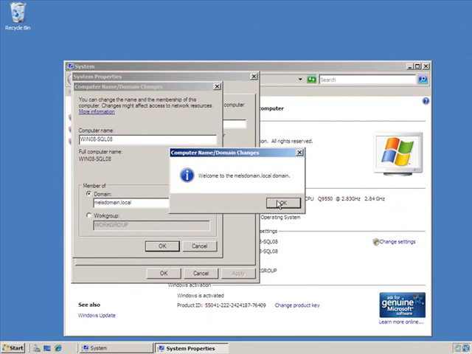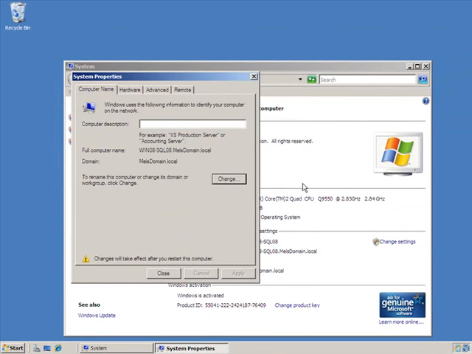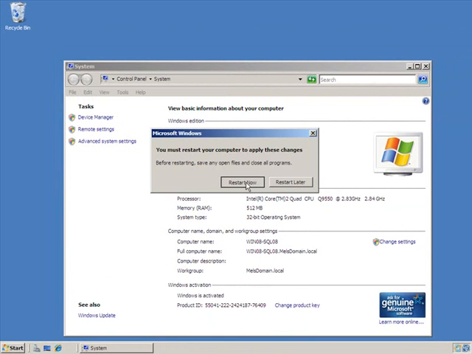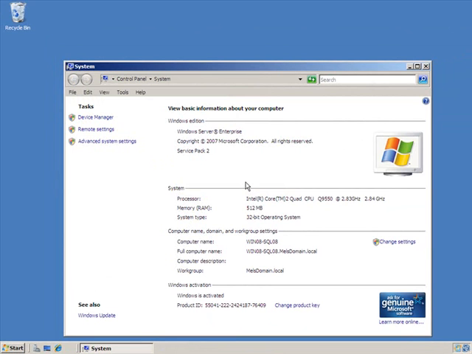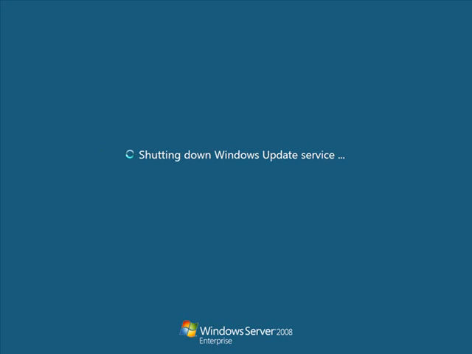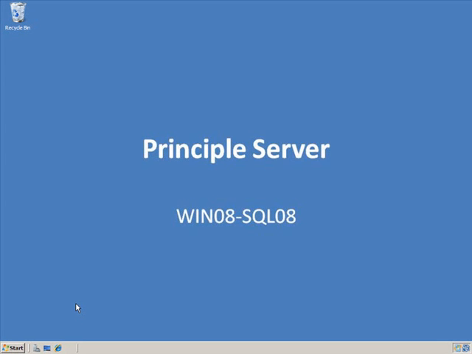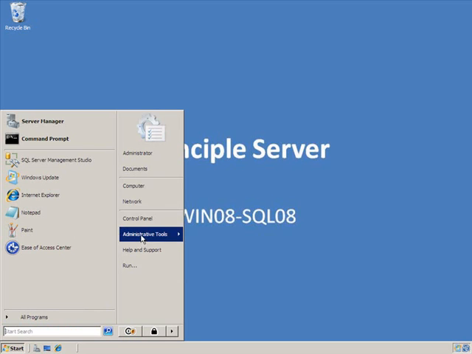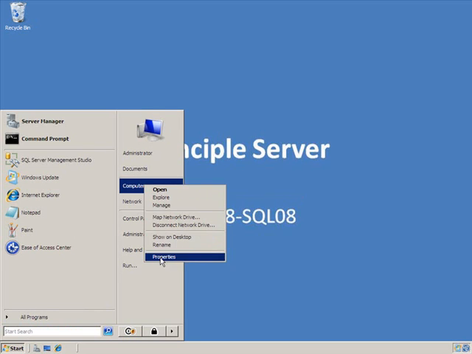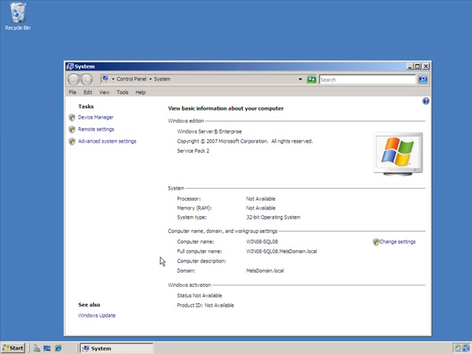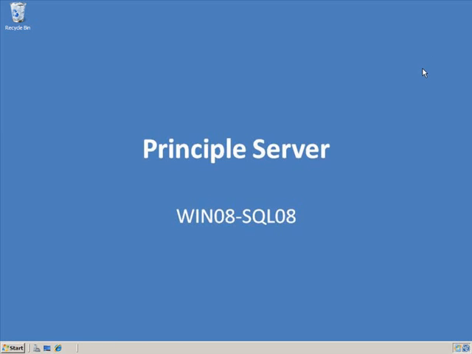There it goes. Welcome to Mel's domain.local domain. Click OK. Prompting for that reboot again. Click close. Go ahead and click restart. And I'll see you as soon as the reboot is done. All right, we're back from our reboot. I go start, right click on computer, properties, and I can see I'm in Mel's domain, so we're good to go there. You'll want to repeat that same process on the mirror, of course. My other mirror is already joined, but it's the exact same process.